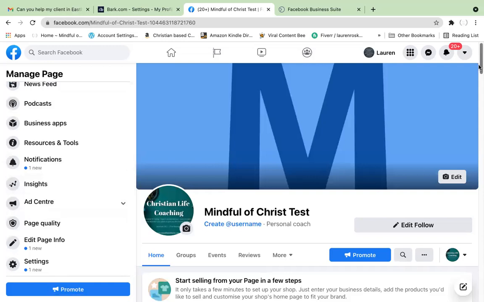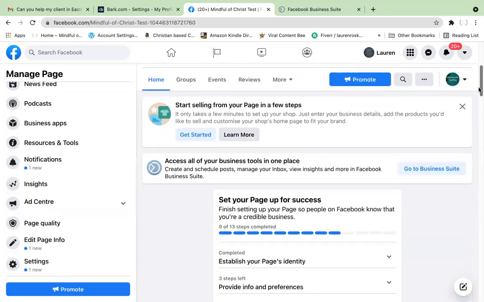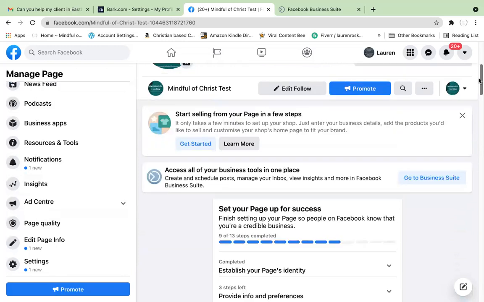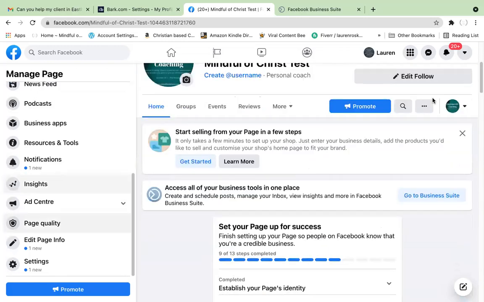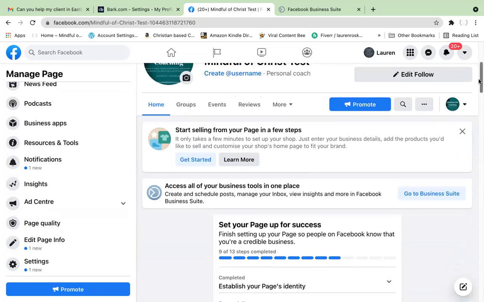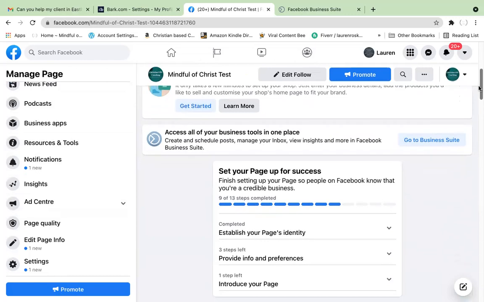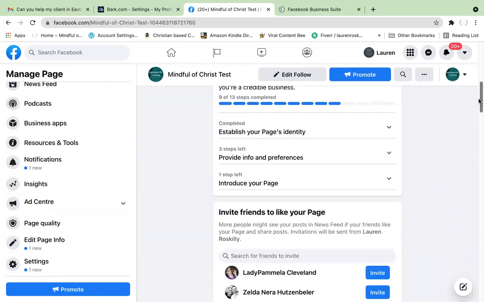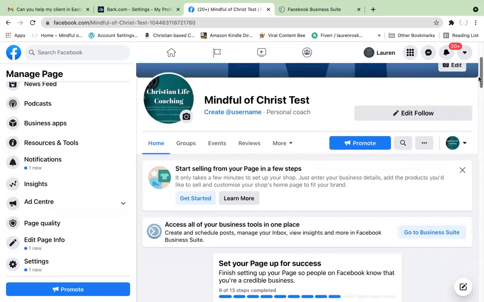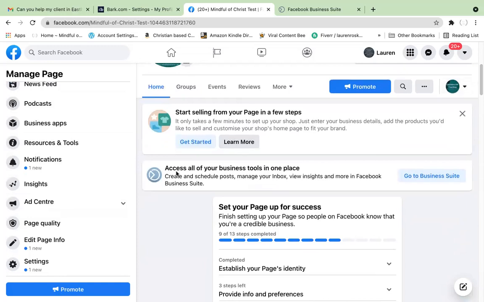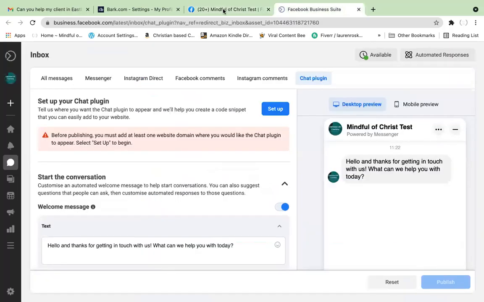So once you've had all that set up, just pop down. So this is what it will look like for you. For anybody else, it will look like your average Facebook page. But as you can see, you can access all of your business tools in one place for Business Suite, which is what I mentioned earlier. So you click on that and that will take you here.